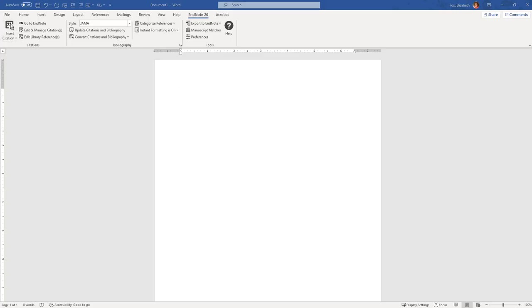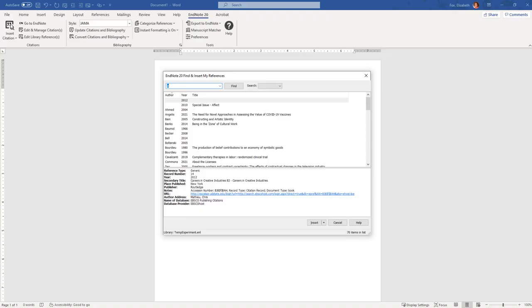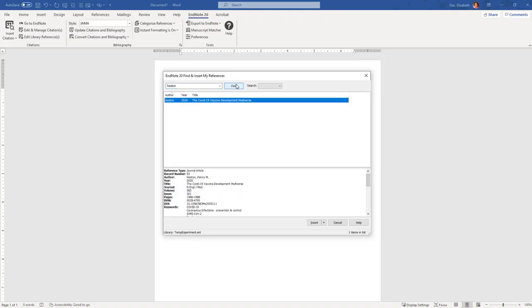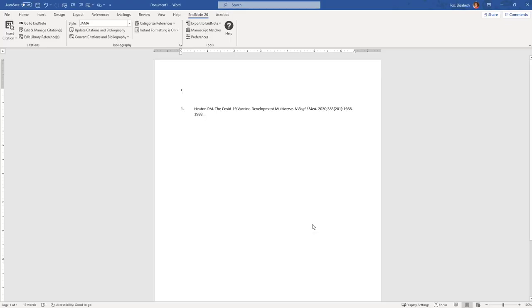First, by simply clicking the button rather than the down arrow, you can insert a citation from your EndNote library into your paper by searching the library for a word in the author or title or by year. I'll search by Heaton to find an article by P.M. Heaton and insert that citation. The in-text citation is inserted at my cursor and the bibliography entry is entered at the end of the paper.